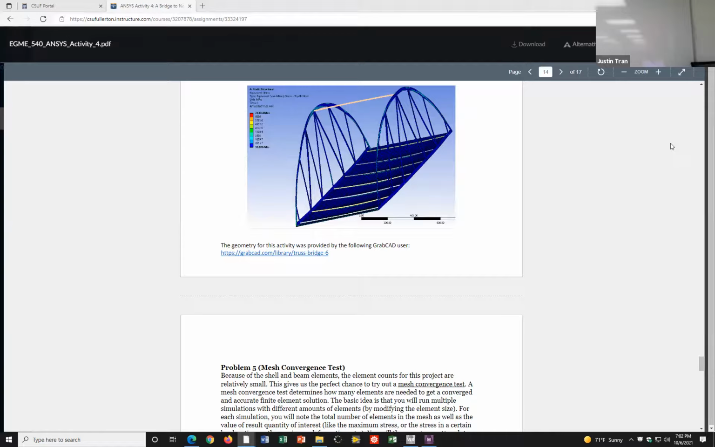So probably the simplest thing is to hide the road. If you go ahead and go to geometry right here, right click, and just hide it. And so now you can click that.